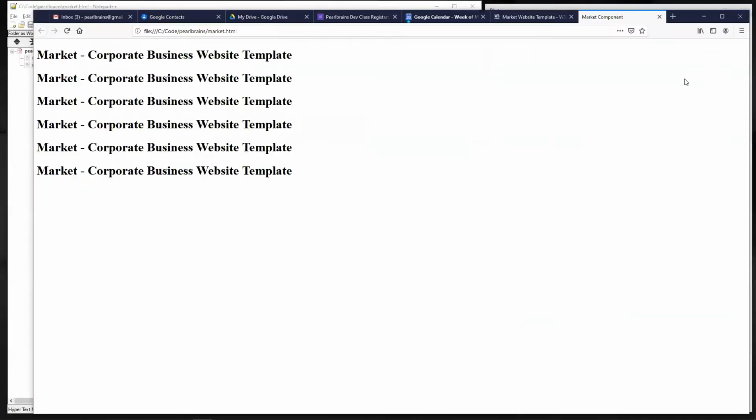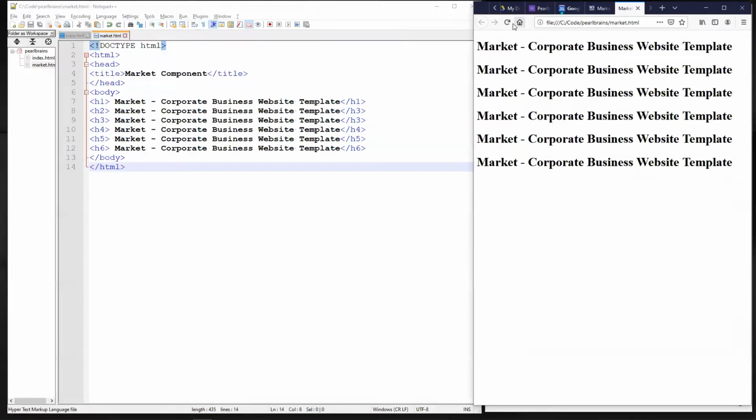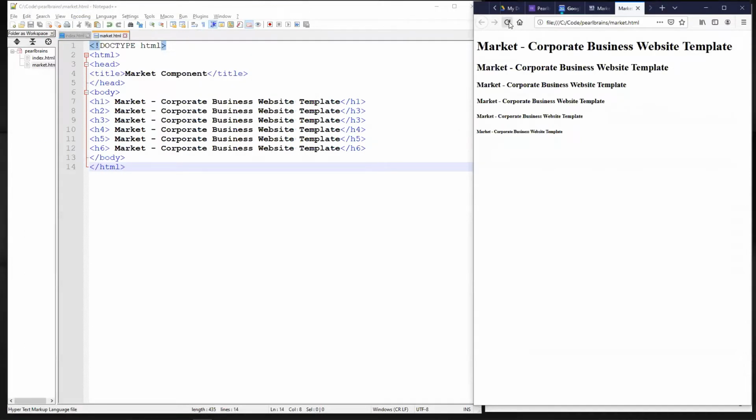So if we come back here, I'll just make this smaller. Actually, I should just do it like this. Let me just put it here. So if we refresh, I think you can see the difference. So we have 6 types of headings in HTML that range from H1 to H6, H1 being the biggest and H6 being the smallest, in that order.